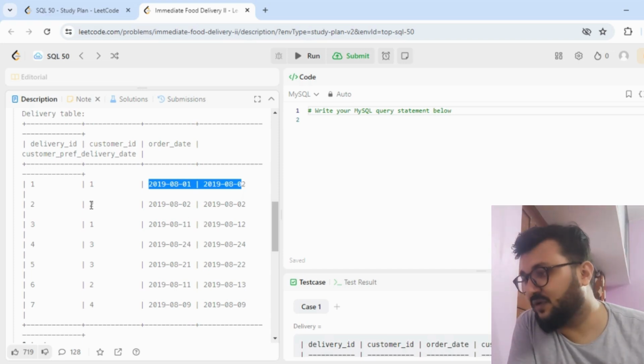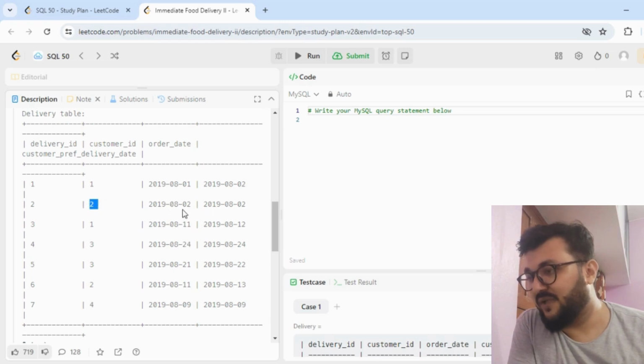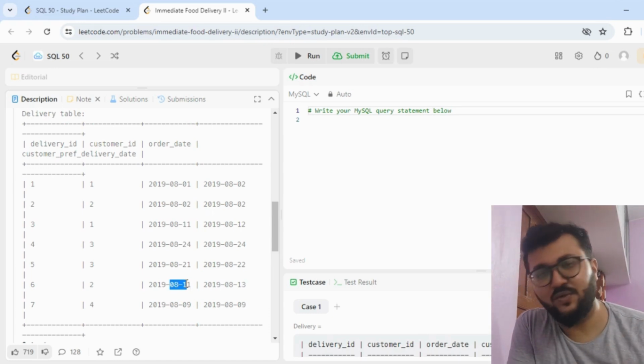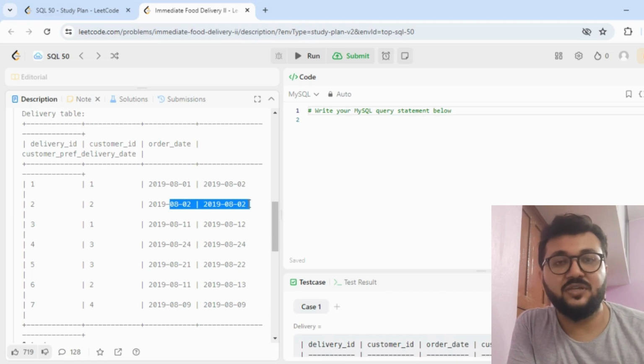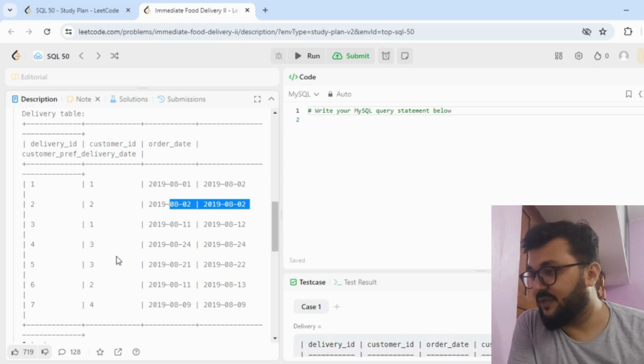Now similarly go for customer ID 2. The order date is 0802, and the delivery is on the same day, 0802. Checking for other orders, where the delivery ID is 6, that date is 0811, which is much later than 0802, so we consider 0802 only. The delivery date is the same date, so customer ID 2 is considered immediate. Similarly, check customer IDs 3 and 4.